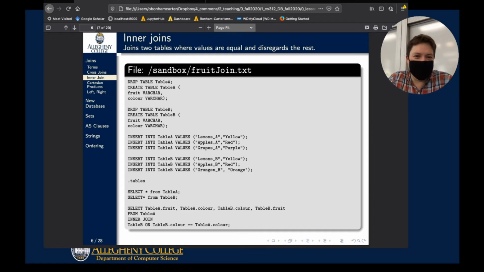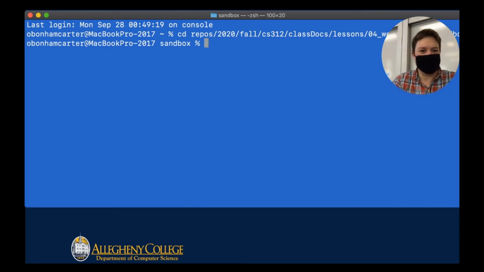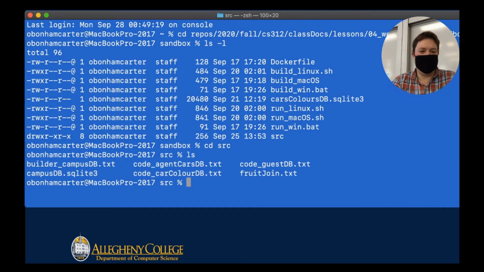In fact, if you look at this, I think I actually have this code already, so let me just go ahead and find it. If you go to your class docs repository, then CS312, class docs, lessons, and then 04, then we have to go into sandbox. Then you'll find that inside source you have this file called fruitjoin, and that's the code you'll see up here.